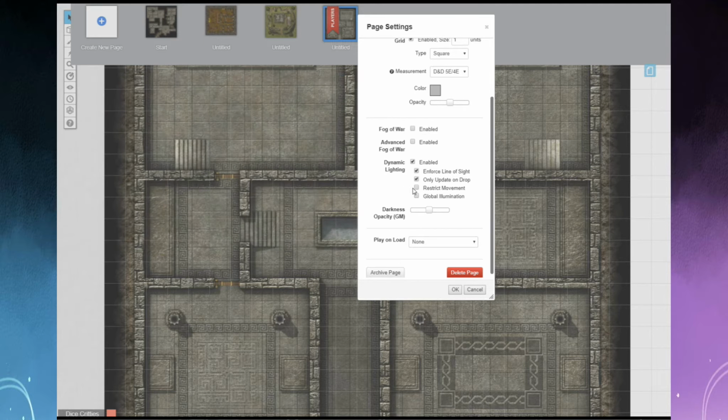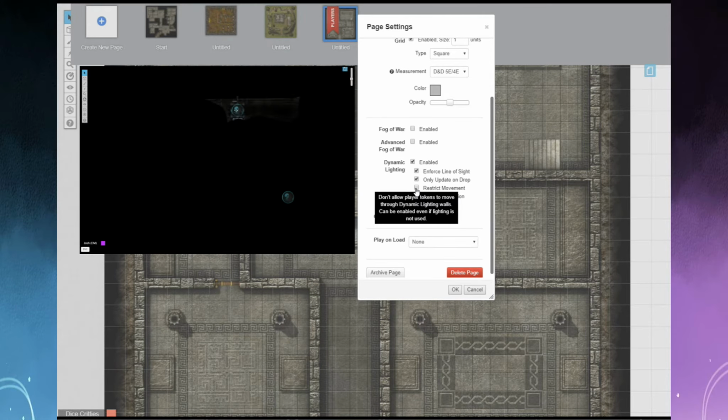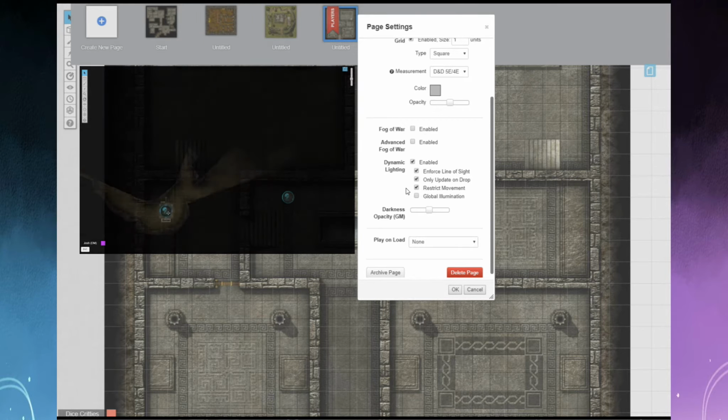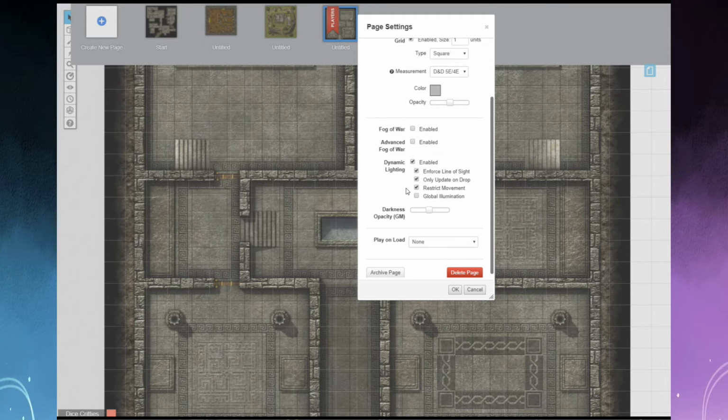The restrict movement function turns your dynamic lighting lines into walls for your players, stopping players from accidentally slipping into different rooms they weren't meant to be in, or running through doors before you have time to explain what's going on, so they can still make an educated decision to still run through said door.